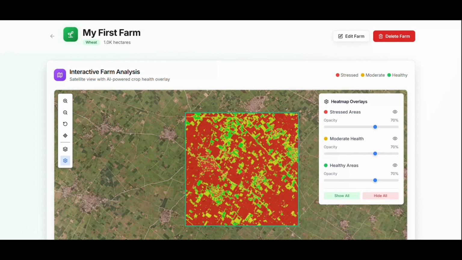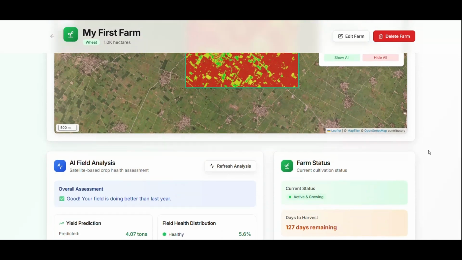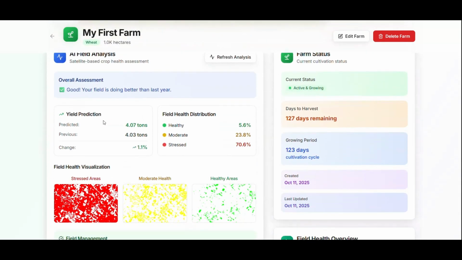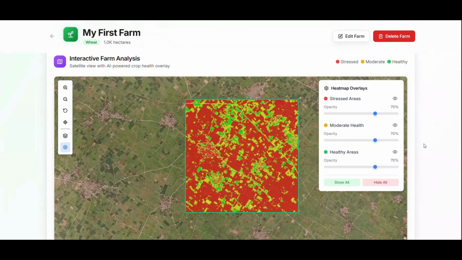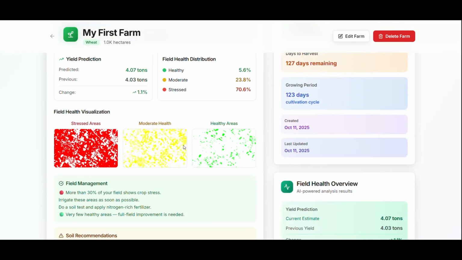So as we can see here, a lot of the area is stressed, some of the area is moderate, and an even smaller part of the area is completely healthy for wheat cultivation. The yield prediction at the time of 15 February is predicted to be 4.07 tons. Previously, it was 4.03 tons. And these are the separated health maps. This is the same health map, but we have separated the colors to understand the field patterns better.